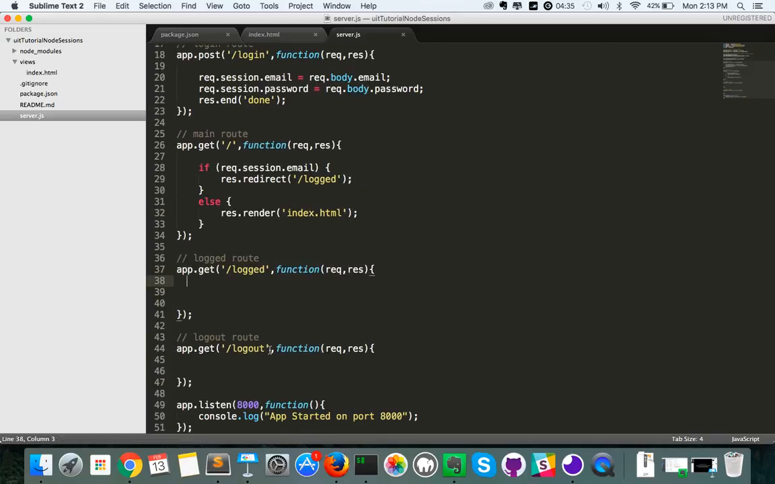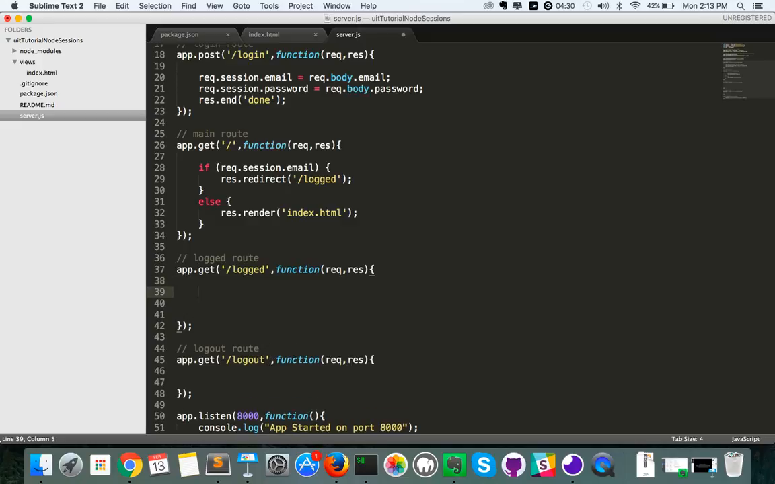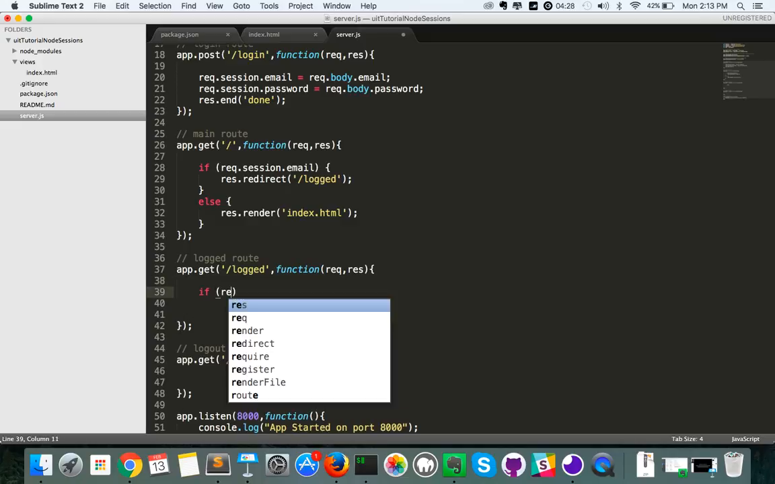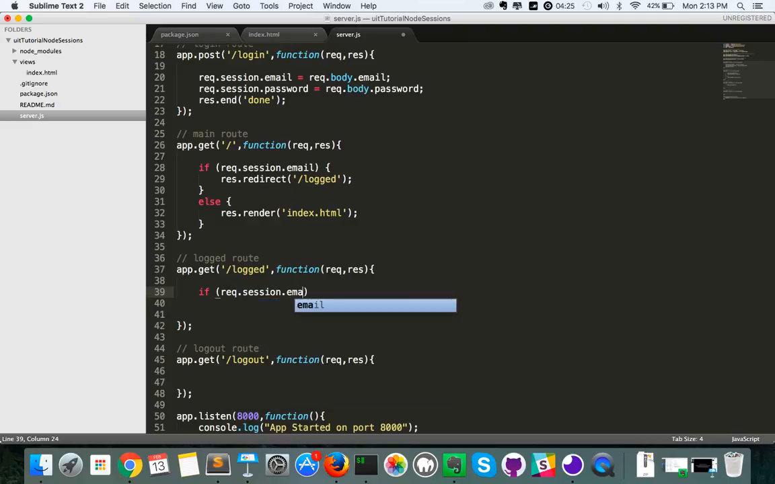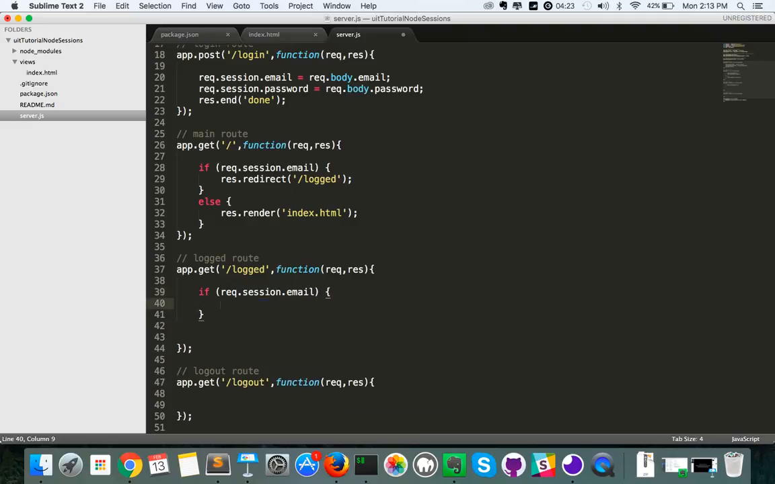So let's go ahead here and create our logged route. We're going to start out with the same if condition as in the main route, which is if req.session.email, to check if the user is logged in. If they are logged in, we're just going to write out a bit of code to the screen. I'm going to write out a header, which is user logged in, and a link to the logout route, which we are going to create. That'll allow us to actually test this once we get to that point.